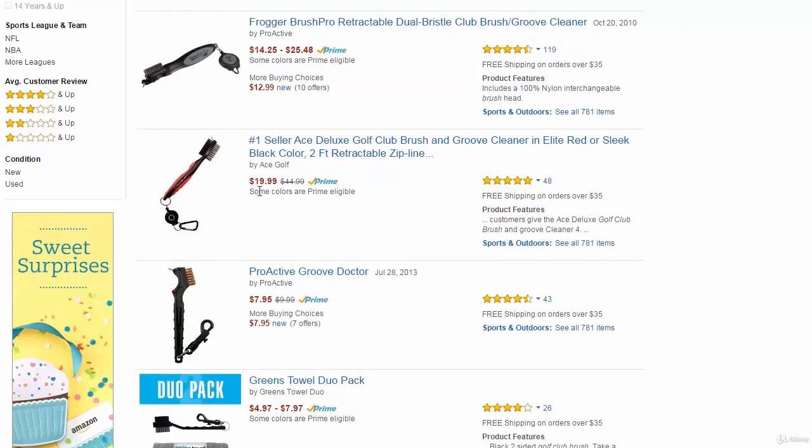I mean, these are groove cleaners for golf clubs, and you can see here that this brand Frogger is charging, well, I think their average price would probably be about $20 or something like that. And they're obviously doing relatively well. They've got 120 reviews, which means they're probably selling 20, 30 products a day.